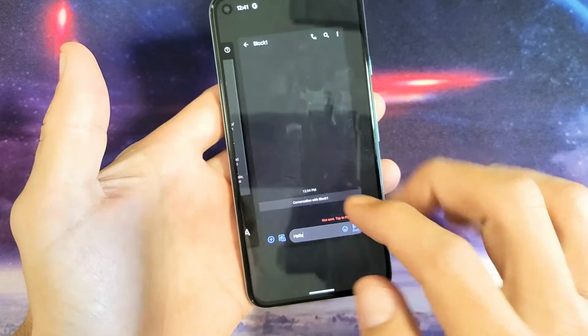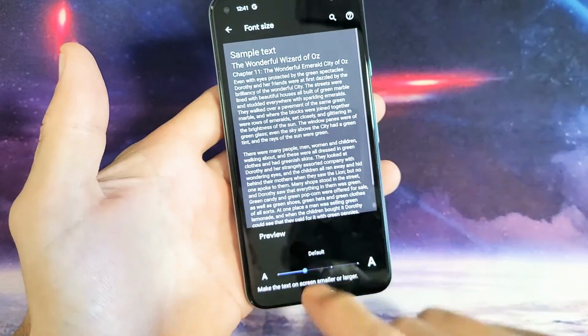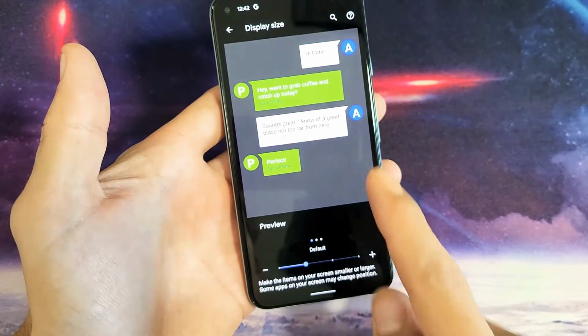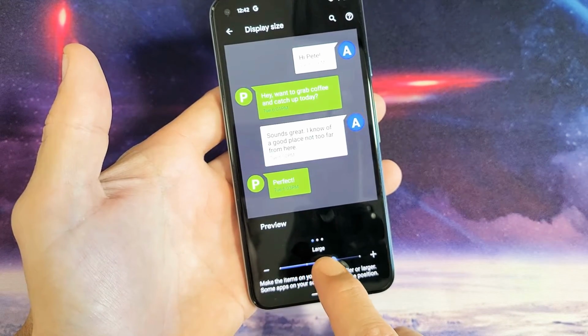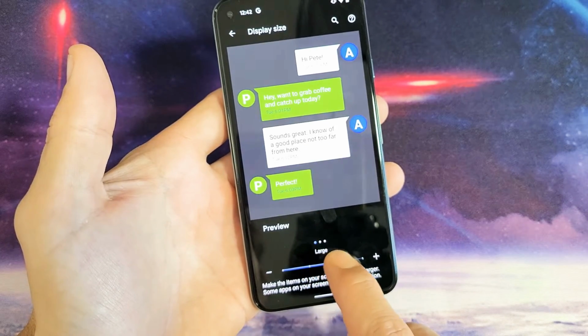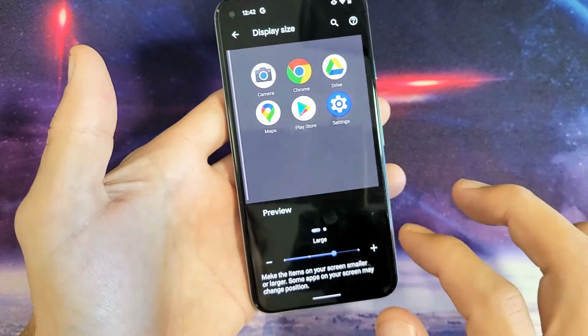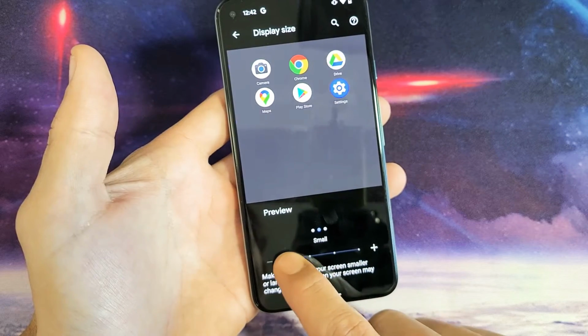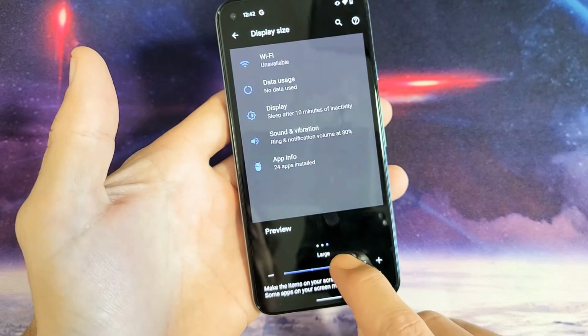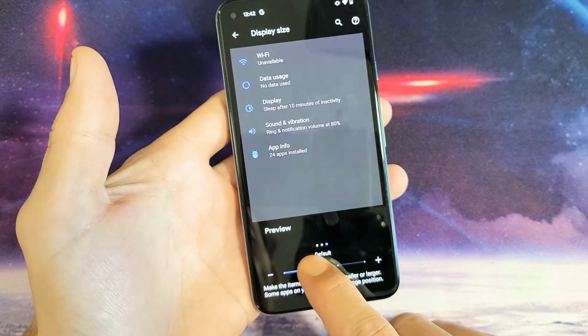Now also, if we go back, I'll leave it at default here. Let's go back. Let's go to display size now, okay? Now by default is here, and you can see as we increase, it's going to basically just increase the display here, okay? So it still gets bigger like that as well. Same thing with the apps, you can see, okay, and the display too, you can see.